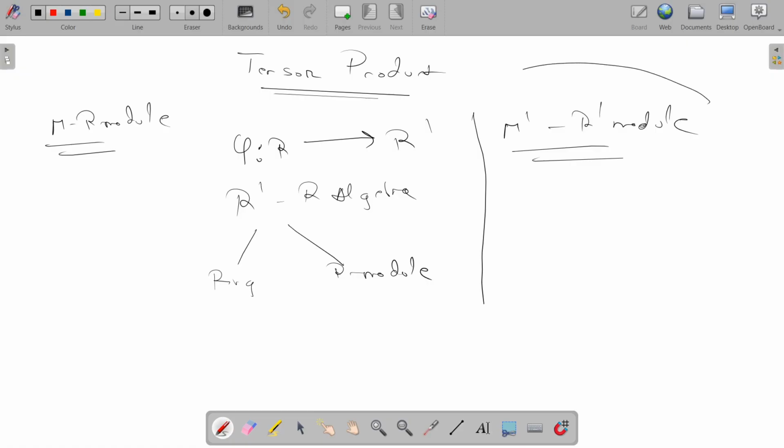If we get M dash as an R dash module while preserving the relations in M and also introducing new relations, then if the structure is difficult in M as an R module, we can get an idea of it this way. So this is the idea.